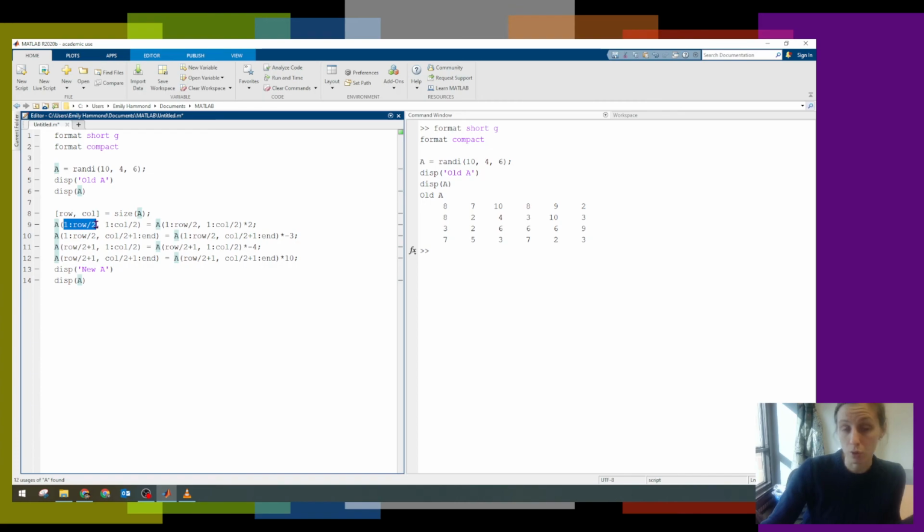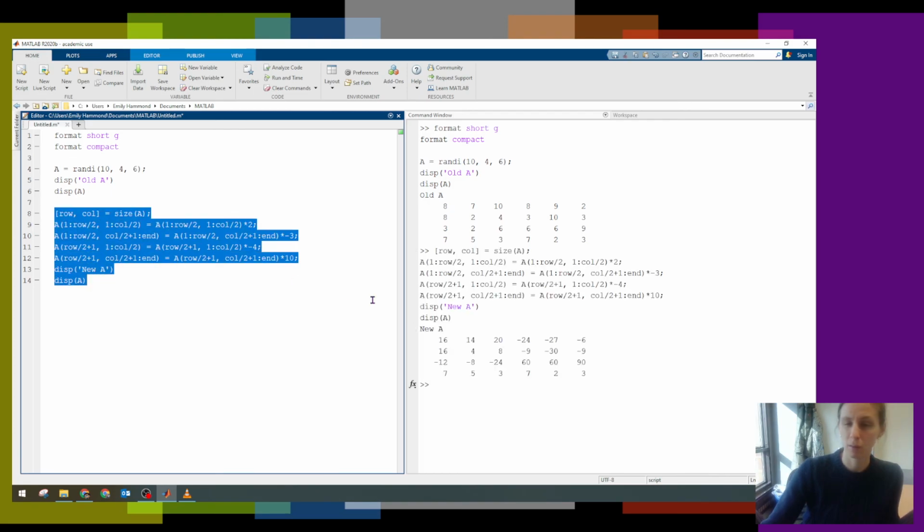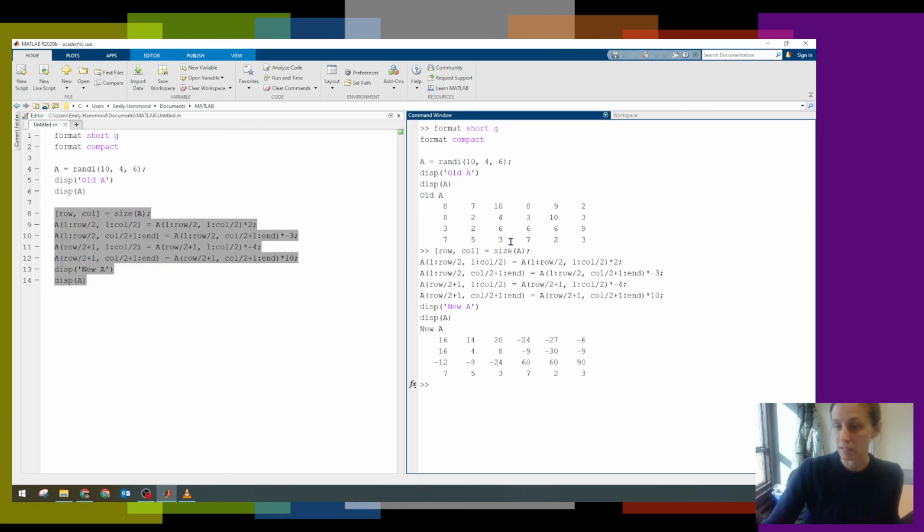And here's what it looks like. A, 1 to rows divided by 2, 1 to columns divided by 2. Was that equal? The same values times 2. Then I have A, 1 to the rows divided by 2, columns divided by 2 plus 1 to the end. Was that equal? Same thing times 3. And then here's my other 2 as well. And then I can display my new A.